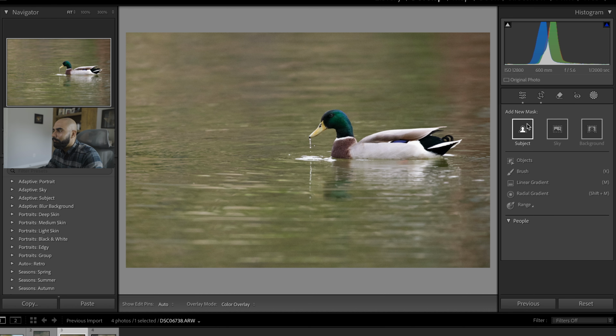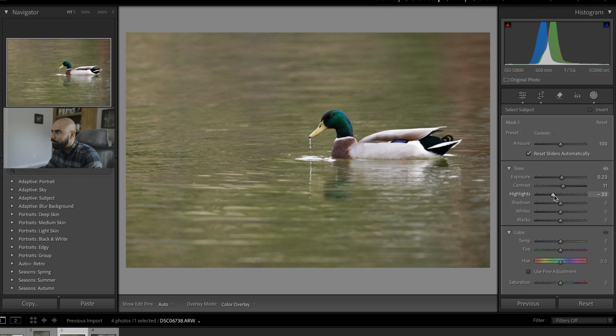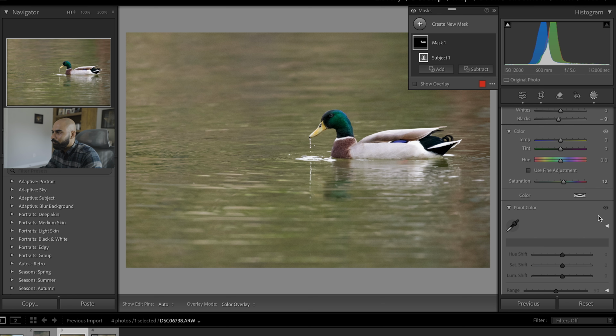Let's go ahead, mask our subject. Perfect. Let's bring up the exposure a tad. Let's bring up the contrast a tad. Highlights down. There we go. Let's bring up the shadows. There we go. Let's bring down the blacks. Could live with that. Let's bring up the saturation.